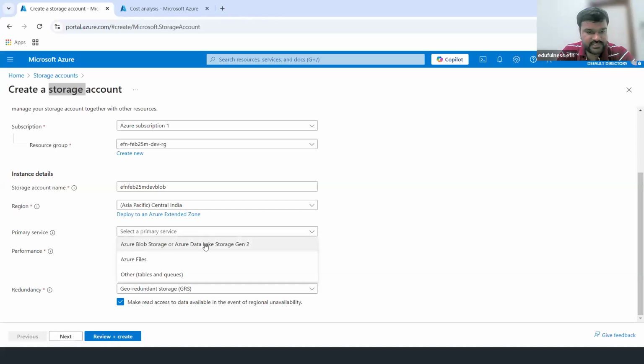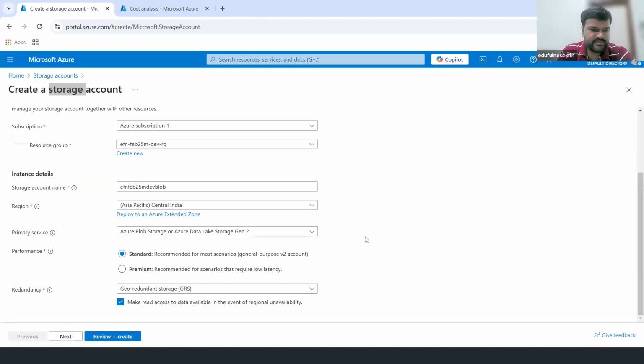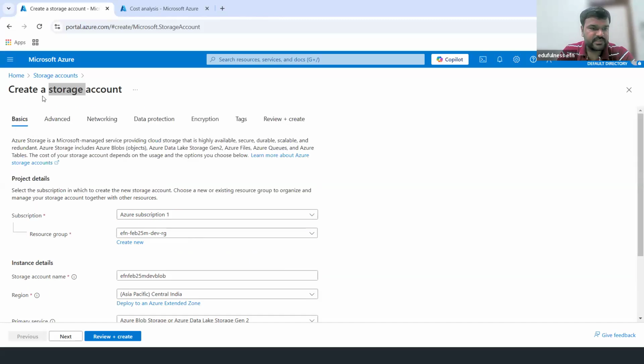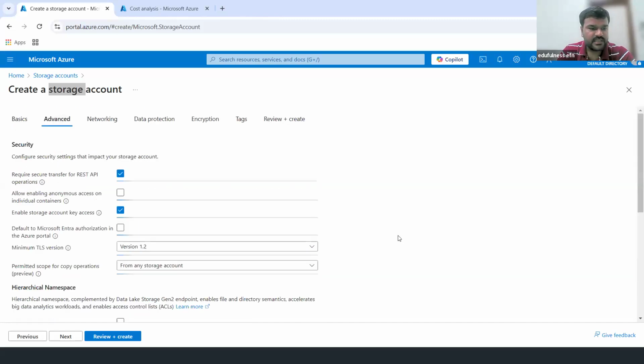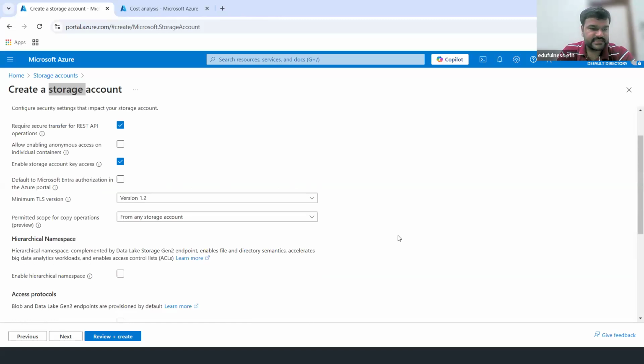So for your blob storage or Data Lake Gen 2, you take it like that. No problem, keep the remaining things as they are. Come to the advanced section. In future, we will see Data Lake actually.